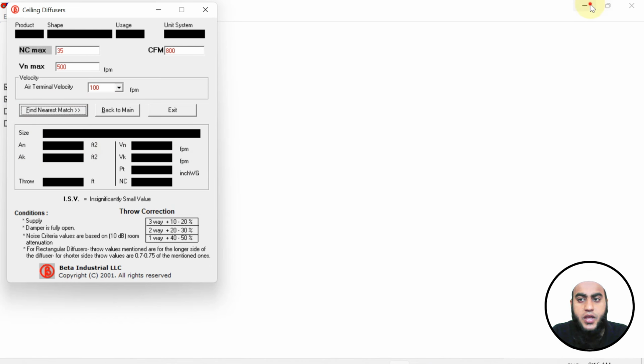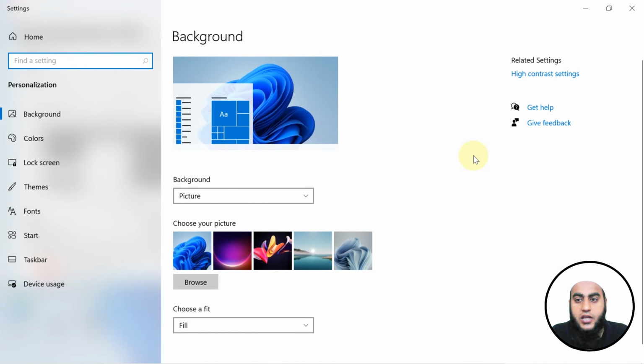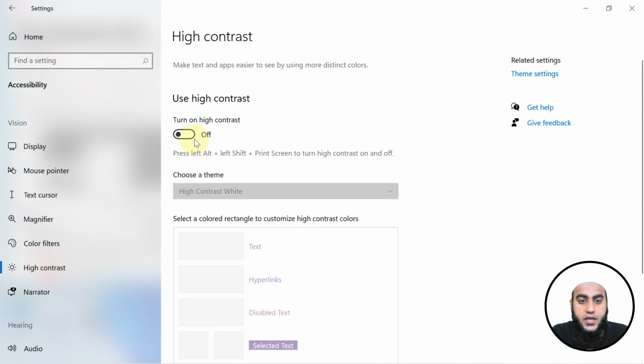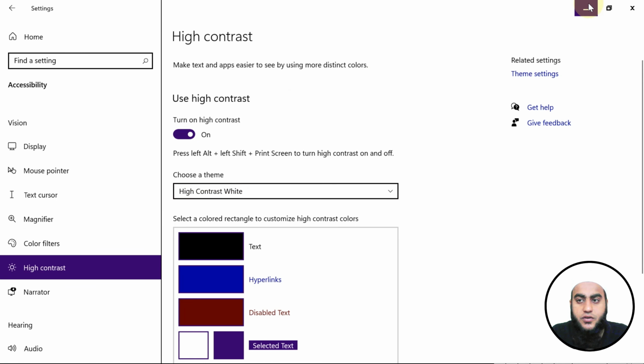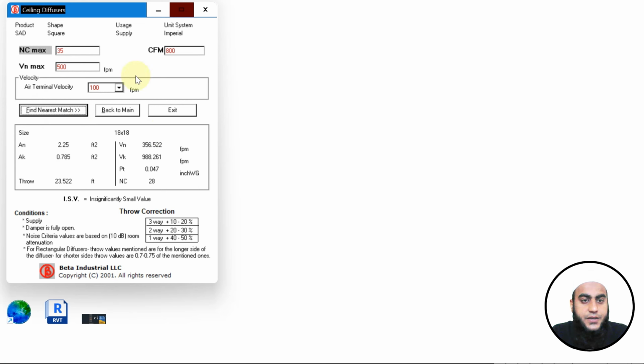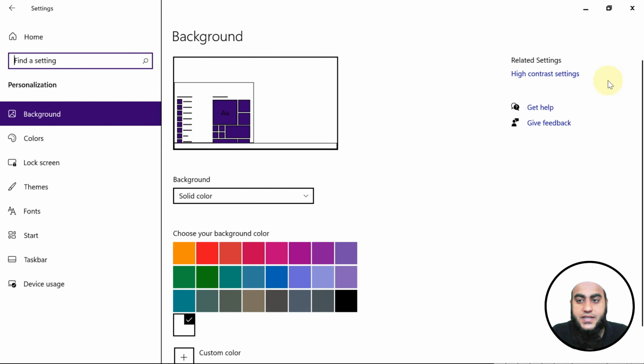So okay, no problem. If you are facing this type of problem, come here in the desktop, personalize. You have to change the high contrast setting from here. Okay, just turn it on. Now when you turn on the high contrast setting, you can see the size is visible. An 18 inch by 18 inch diffuser is needed here. Okay, so in this way we have to do the sizing.